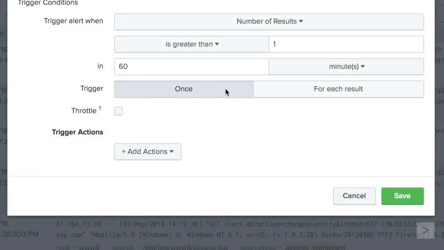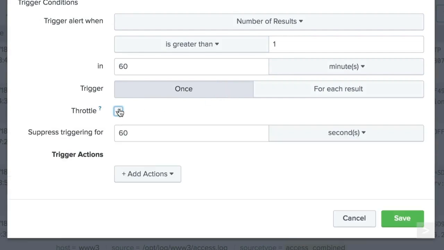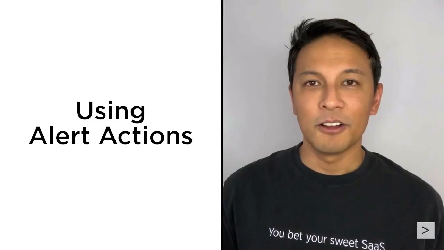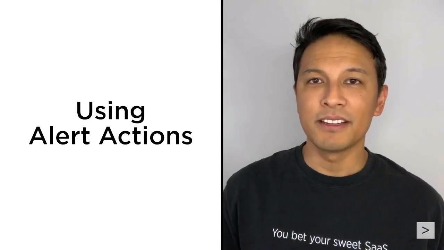We can make these settings more granular using the throttle checkbox. Here, we can suppress based off of field values or time intervals. Alert actions allow you to respond to triggered alerts.